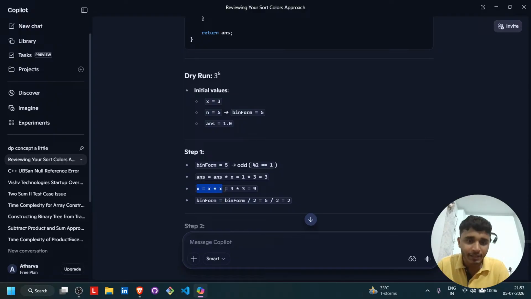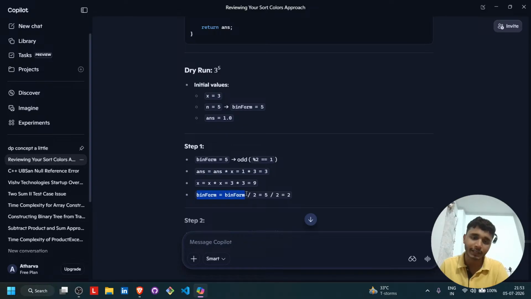And after that x is equal to x into x. Like the base is equal to base into base, like 3 into 3 here. And 3 has now become 9, and the binary form has been divided again, and it has become 2. First it is divided by 2, then in the remainder it gave 1.